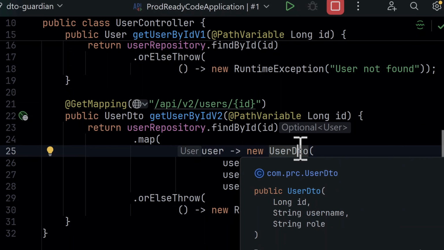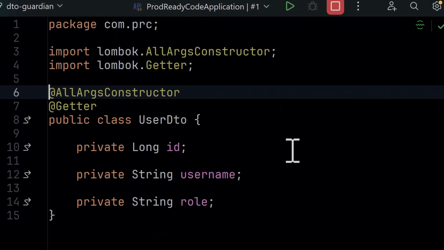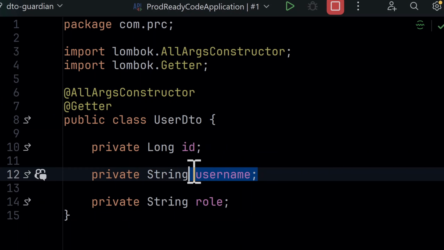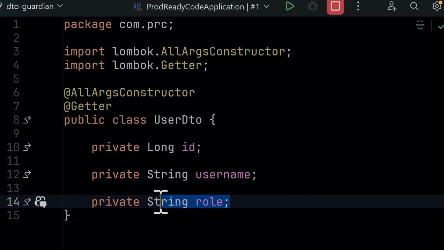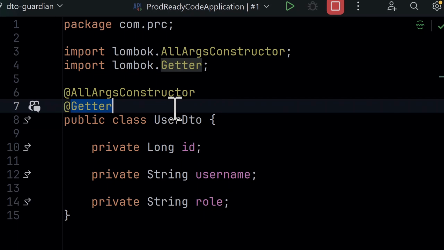It's a simple, dedicated class. It has only the fields that we want to show to the public: ID, username, and role. Notice what's missing? No password. This class is safe to expose. Now, let's look at the correct way to write our controller method.